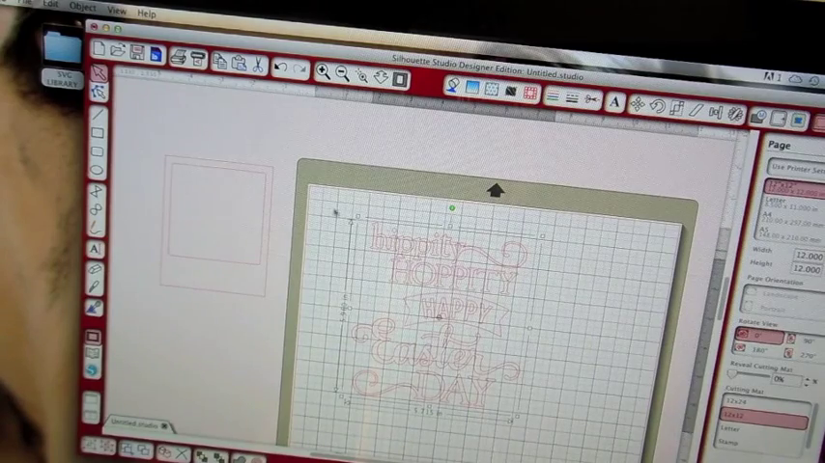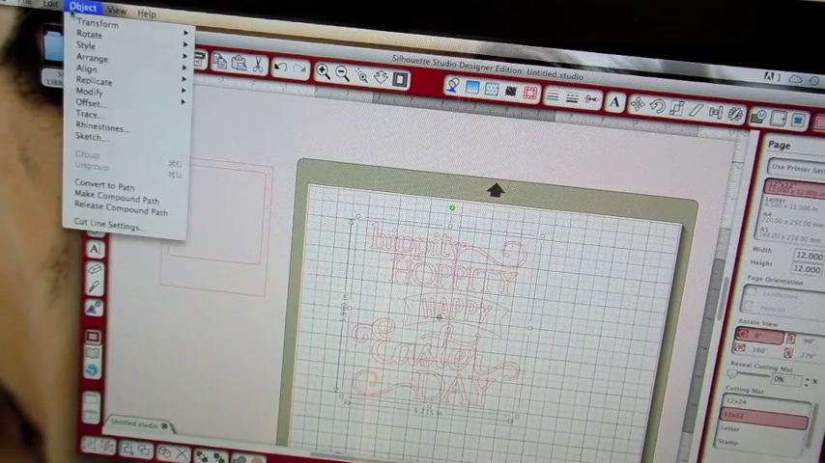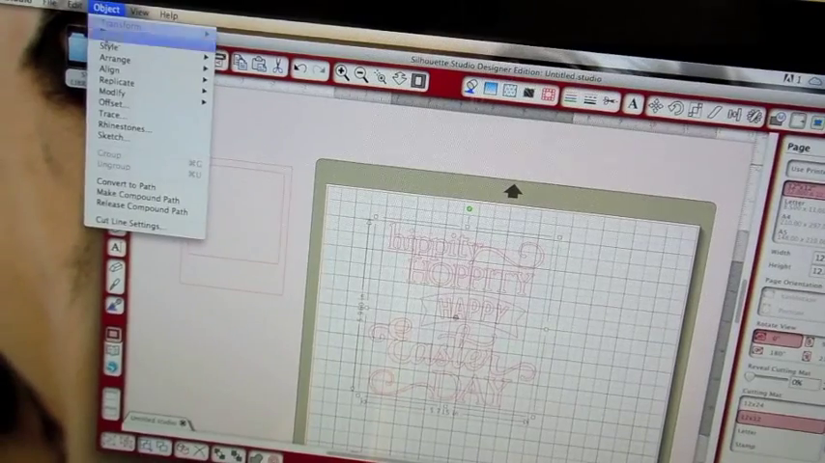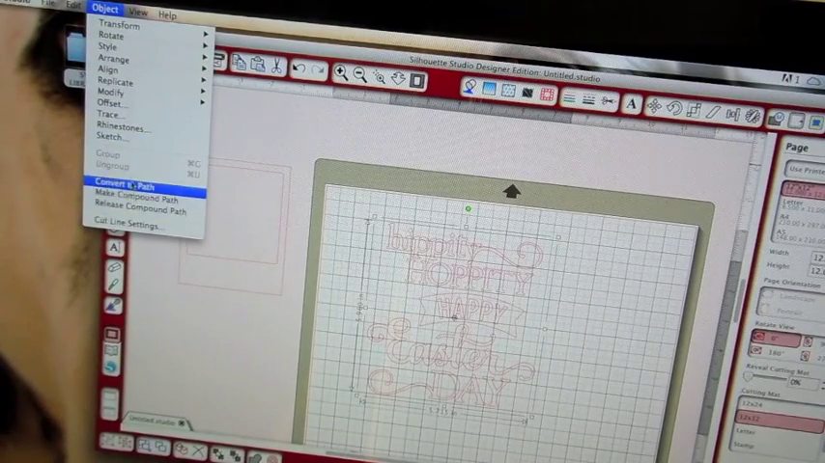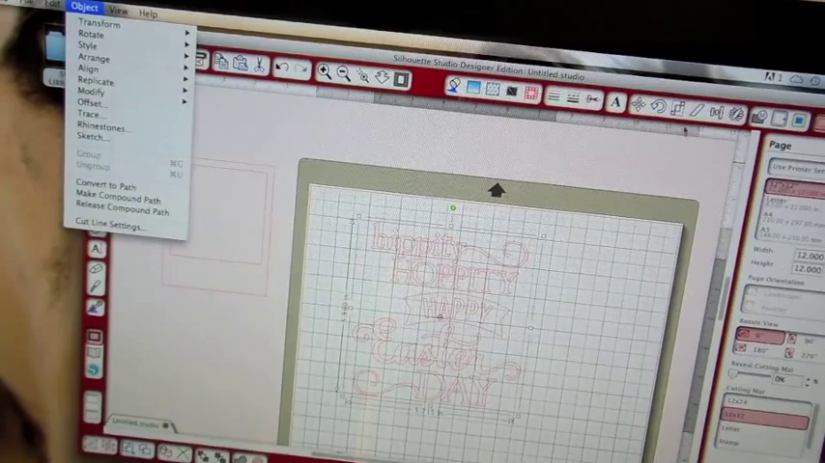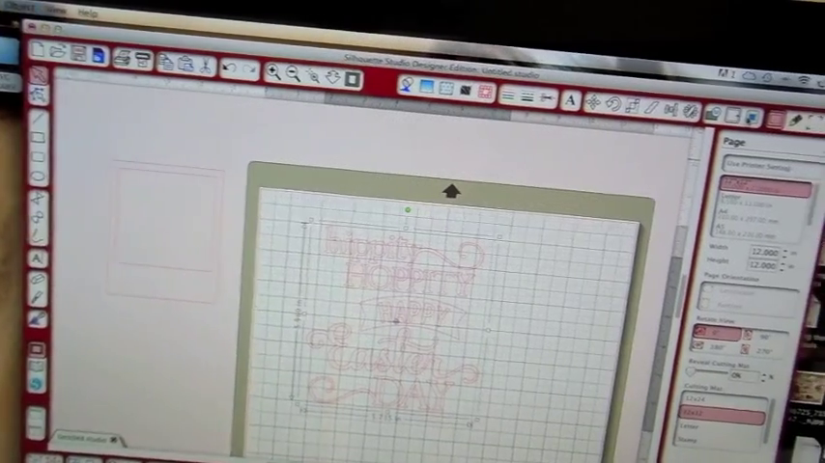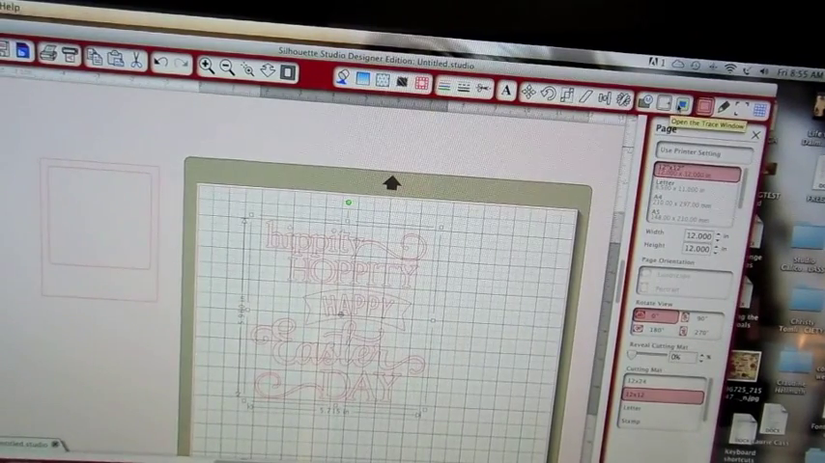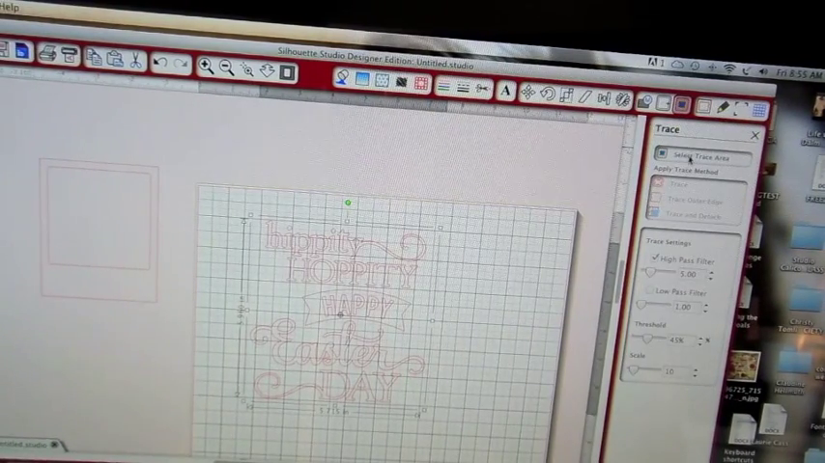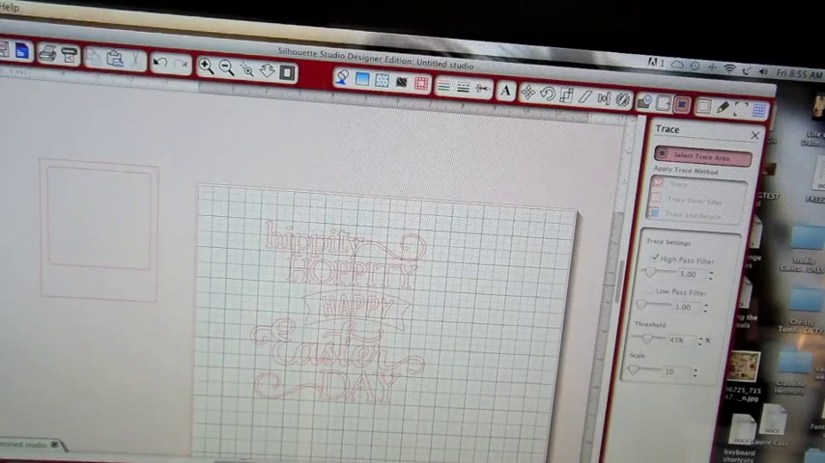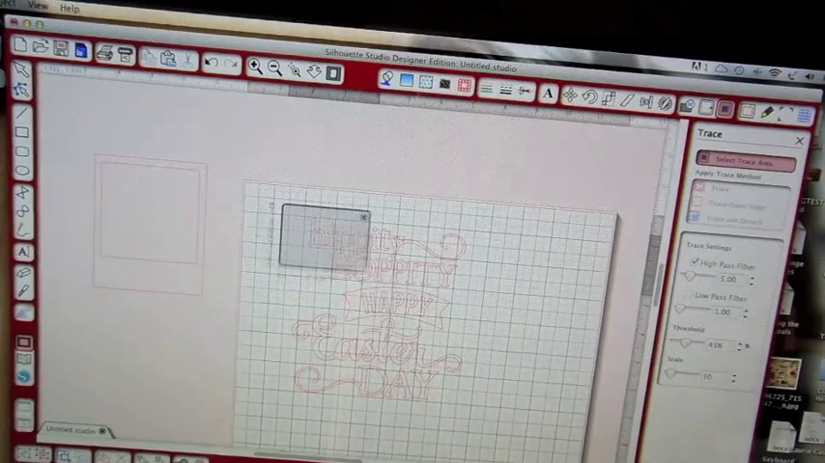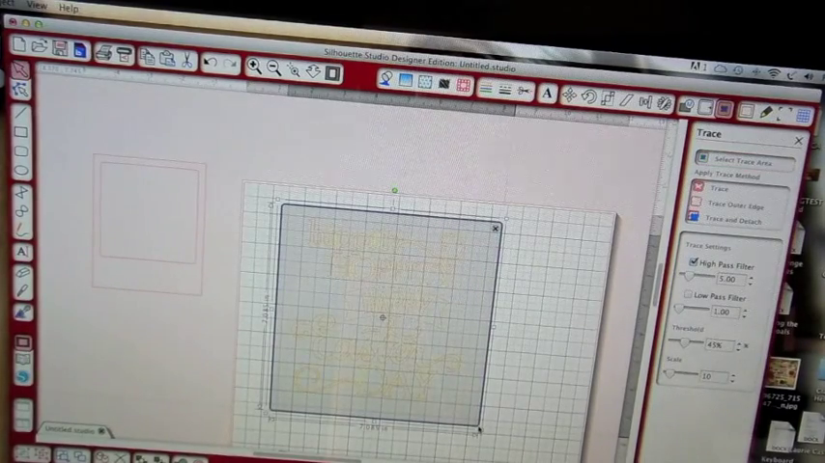Okay, so we can't ungroup it because the compound path is preventing us from doing that. So once again, we've got to go to our trace tool. I'll put this over here. Go to your trace tool, select traced area, okay, and then again be sure that you cover all of it. Alright, and hit the trace method.